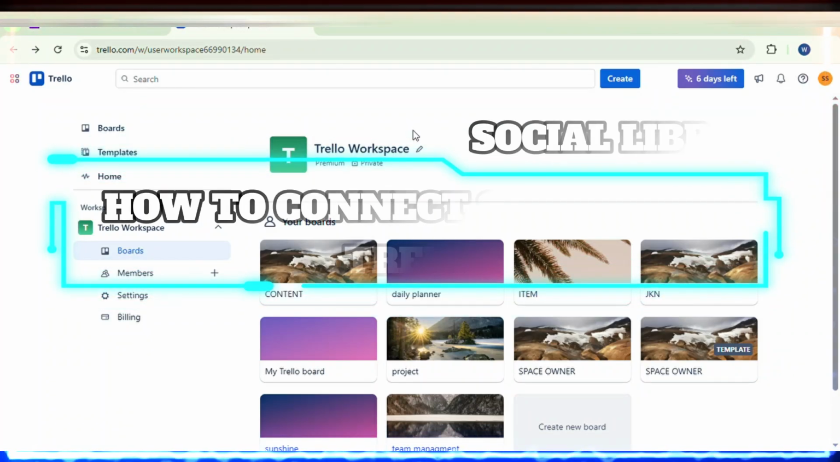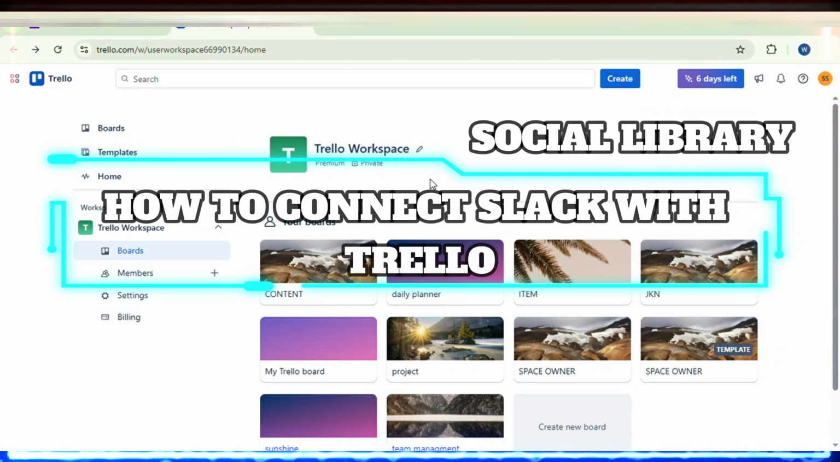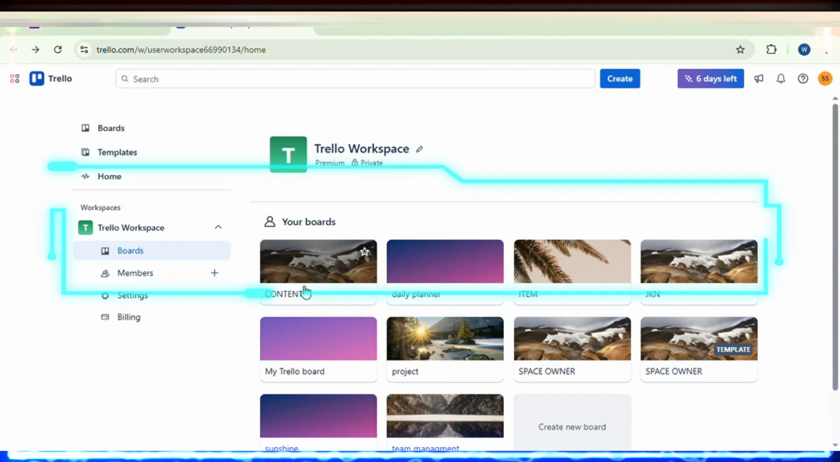Hey guys, welcome to the tutorial where we will explain to you how you can connect Trello to Slack. So let's jump into it.